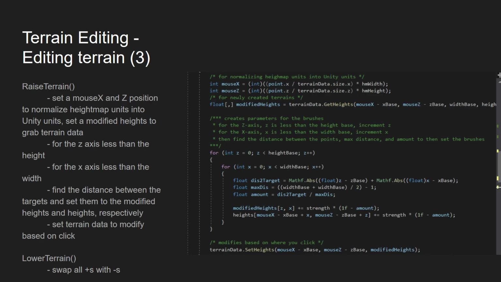So what we want to do next is we are going to loop through the Z-axis and the X-axis, and we just want to find the distance in between the 2 points we set up. We can imagine it just like a circular brush. When we find the distance, we are going to set the modified heights and the heights respectively. We go outside the loop, and then we set heights for the terrain data. And like I said, with lower terrain, you just swap everything that's a plus with a minus, whatever else after that.